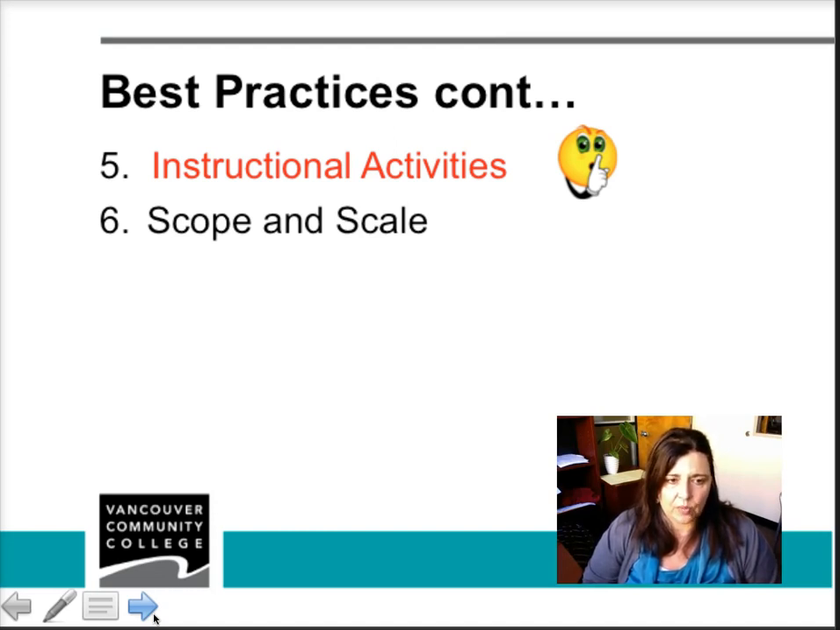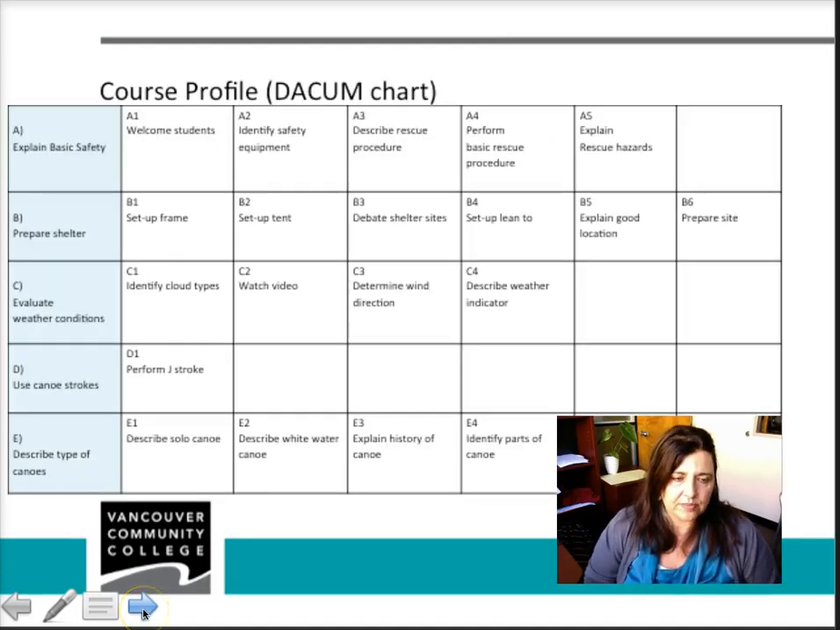Number six, scope and scale. The objectives and the goals should be appropriate in scope and scale. So let's put this into practice. Here is a DACUM chart which does not follow best practice, and there are many examples of misalignment. So please pause this video and take some time to find the errors. I've also uploaded a PDF of this DACUM chart so you can make notes. So please pause and come back and I'll go through the answers.